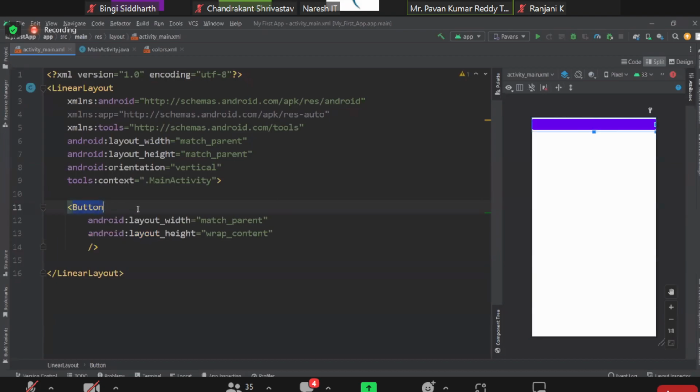As soon as you use a button, you are asked to set the layout width of the button. I am setting it to match parent so that whatever the space that is available across the width of the screen, all the space is occupied by the button. In the similar way, if you set the layout height to wrap content, whatever the size that the view demands, that size will be used across the height of the screen.